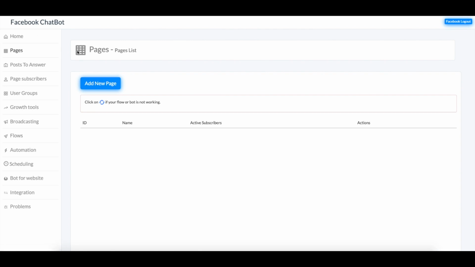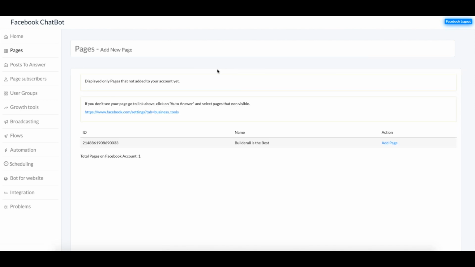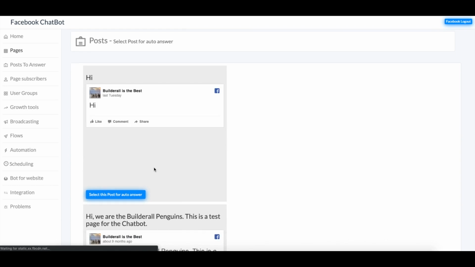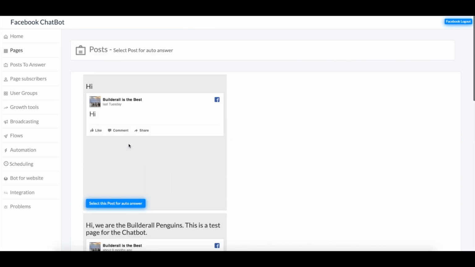If you go to pages and you go to add new page, it's going to pull up any pages you have associated to the Facebook account you've logged in with this app. I'm going to add this page and then make sure that it's here. Let me view some posts here. These are any of the posts that I've made to the account. You also want to make sure that your Facebook page is published and viewable by the community, so that you can actually access these and see what they look like.